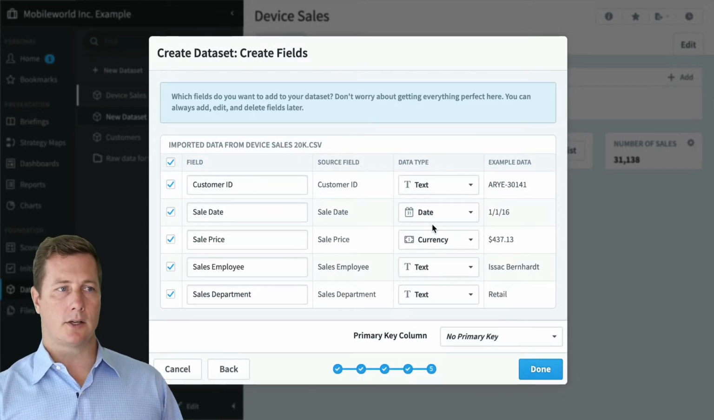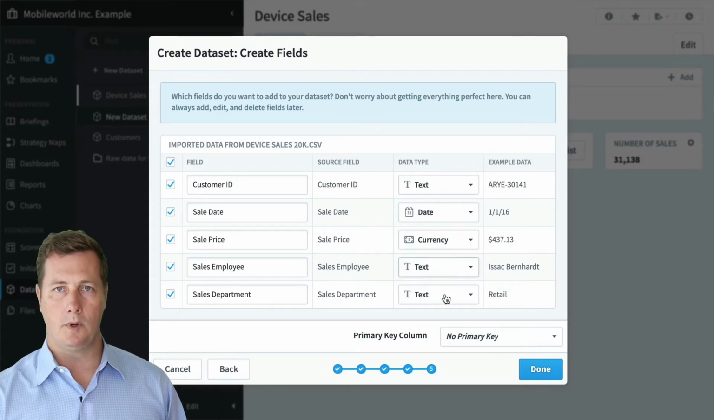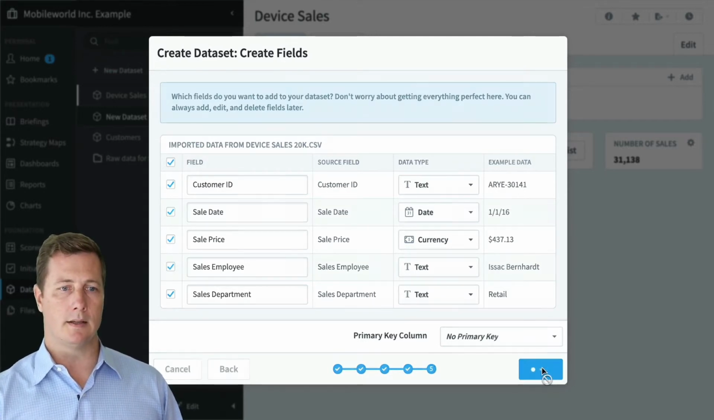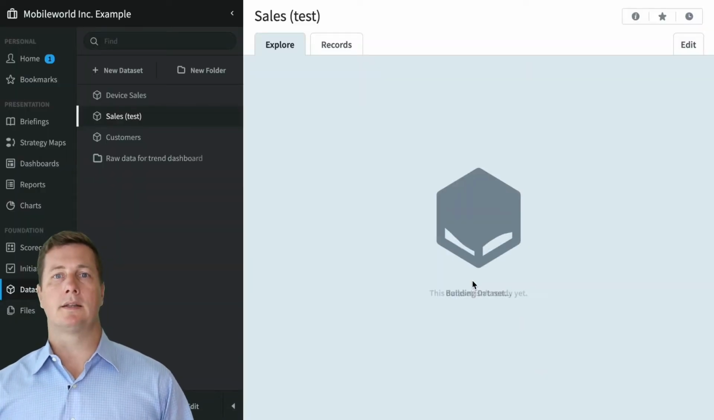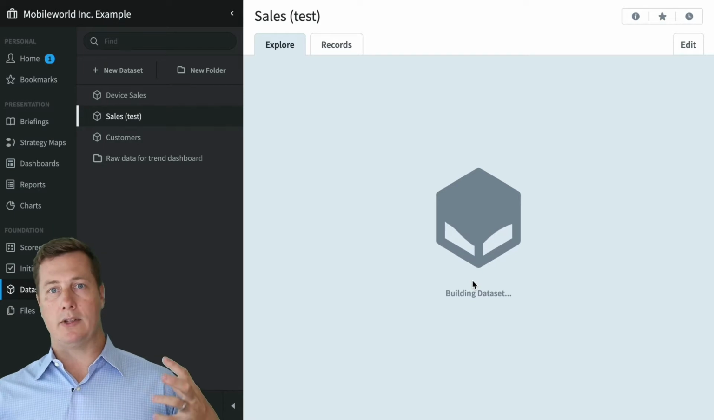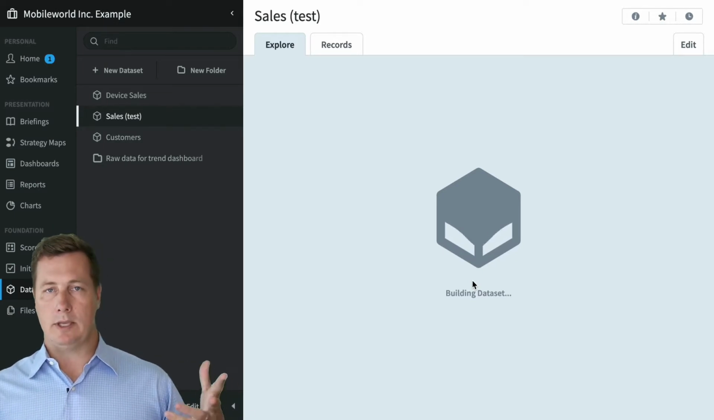Sales price, that's a currency. Sales date, it's a date. It's pretty good at guessing what data types your data is. And we hit done. And then Spider Impact spends a couple of minutes aggregating all the data, getting it ready to be used in Spider Impact.